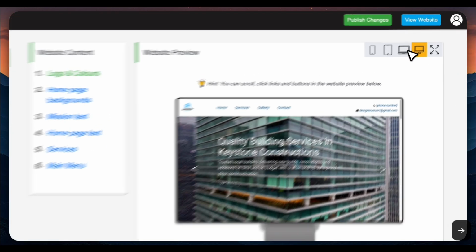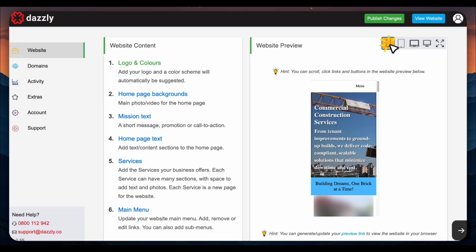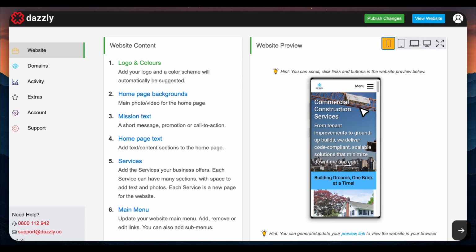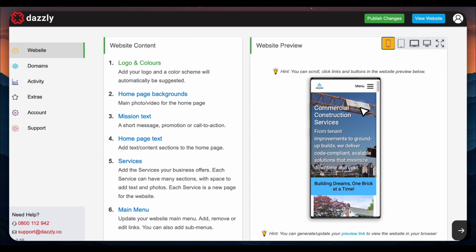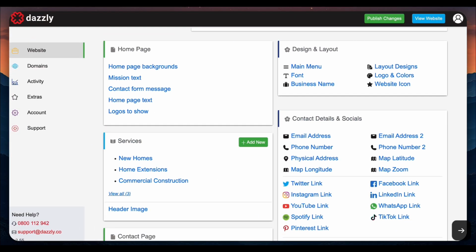Okay, you can also view your website on different devices. We have the laptop, the tablet here, and the phone over here. So the website looks pretty good on all these devices. All right, come down over here, you have some additional options.